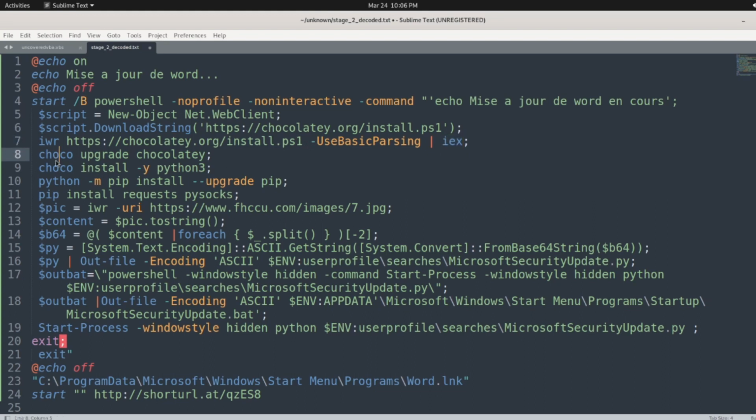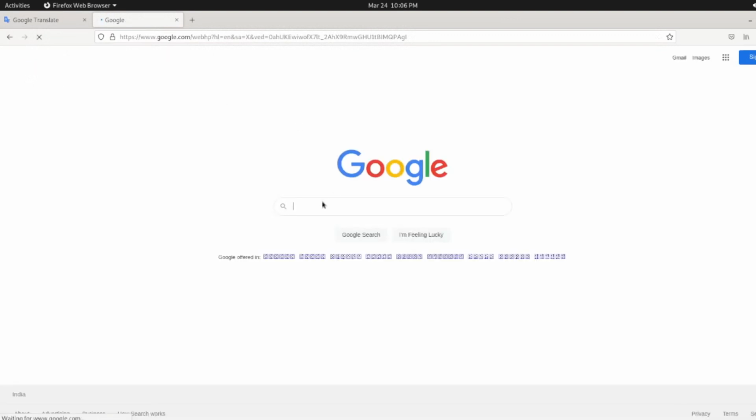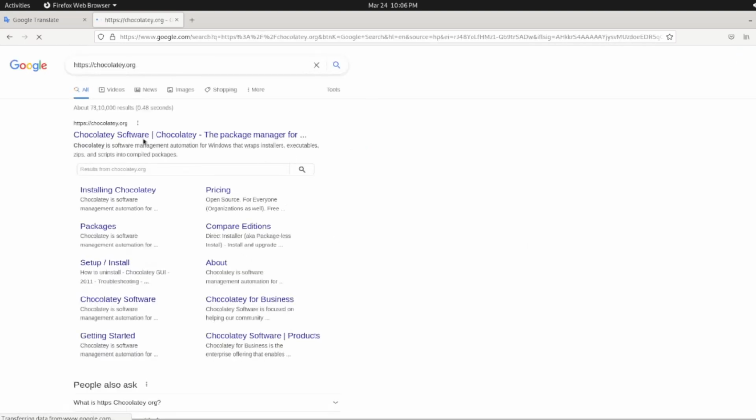Further, I can see that once it installed this specific thing, it tries to upgrade a package. So let's try to find out what this chocolatey.org is. Chocolatey software.